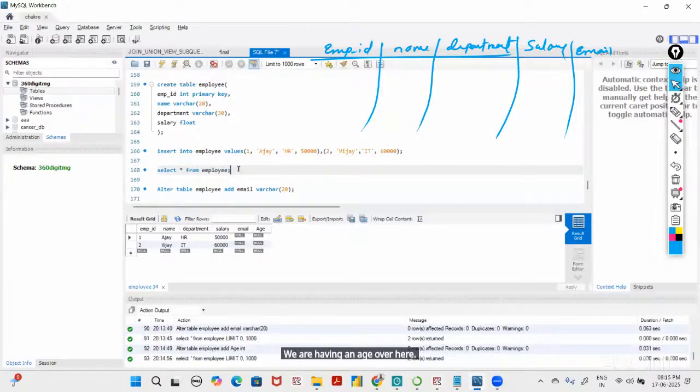So the answer to your question is yes, we can add multiple elements into it. So now, as of now, I'm having data over here.